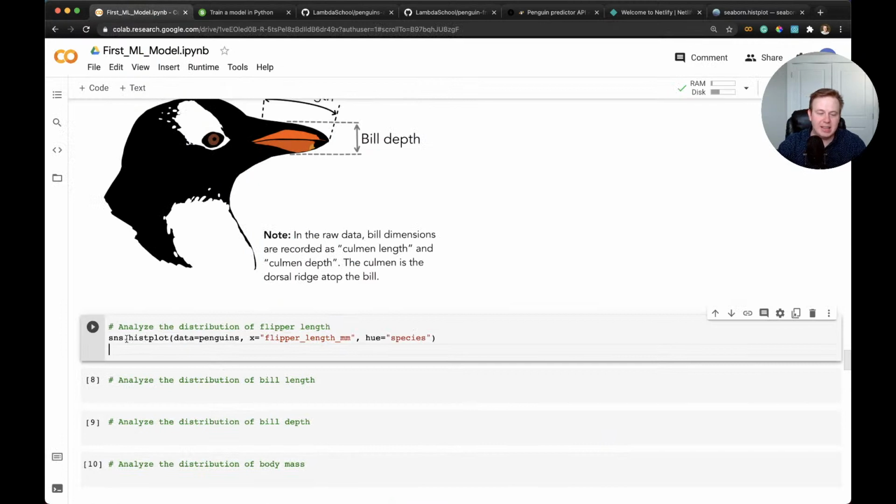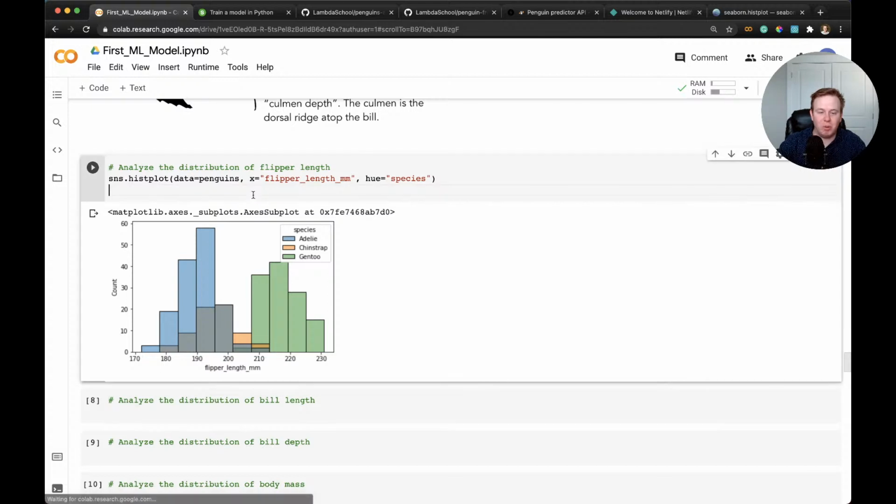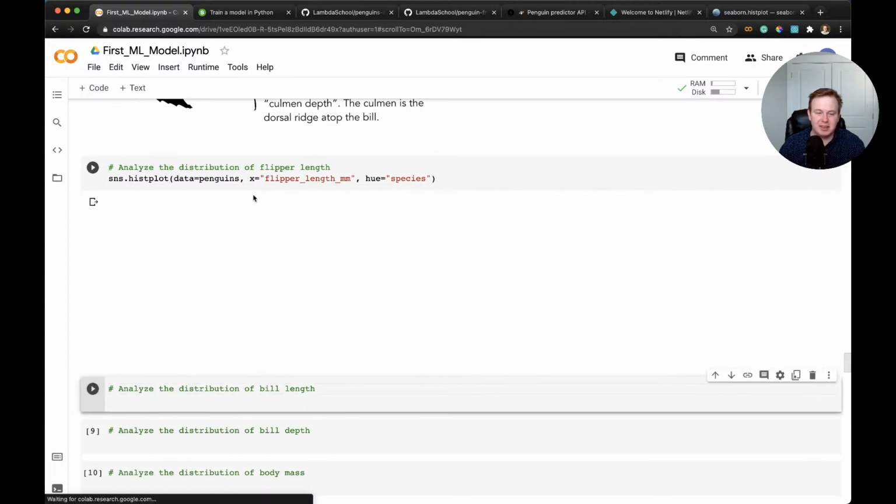Okay, sns.histplot. Then we tell it the data set we're using. That's the penguins data set. Then we tell it the column we want it to make the histogram of. In this case, we're looking at the flipper length column, and we want the colors of the bars to be based on the species column. And here's what we get. Okay, one line of code, we get a fancy graph.